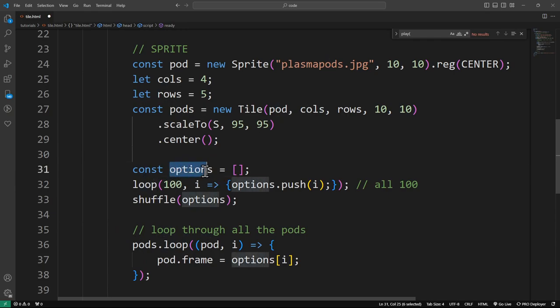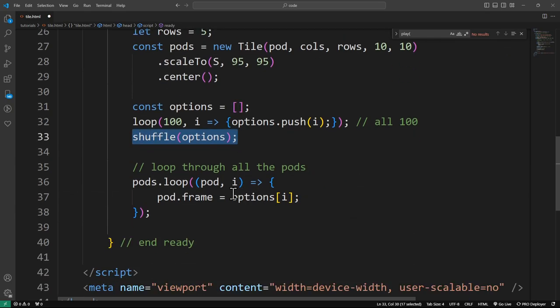here. So we're making an array called options, an empty one. We're going to loop 100 times. There's the loop 100, each time we get I, and we're going to push I into options. So in other words, we're going to get 0, 1, 2, 3, 4, 5, 6, all the way to 99 there. So that's all 100 possibilities, indexes, that is. And then we shuffle them. So we've shuffled the options.